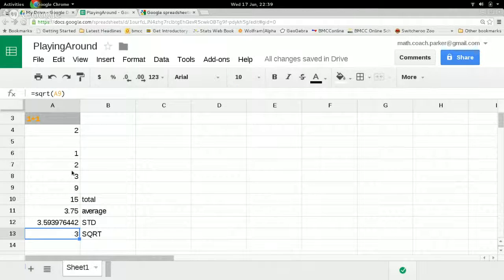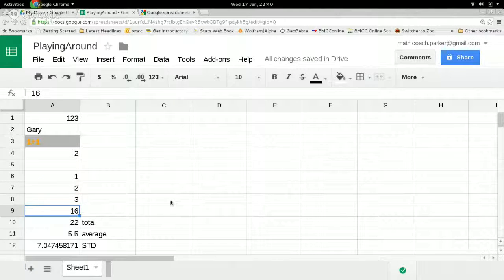So again, I chose a cell here. When I was typing my formula, anytime I update that cell, it will update the answer anywhere that's used. And notice average, total, square root, standard deviation, they were all updated when I changed the number to 16. So spreadsheets are powerful tools for doing mathematics.